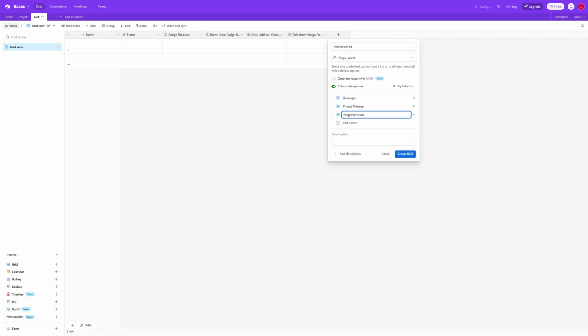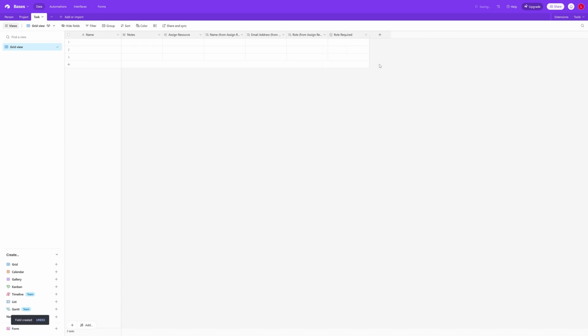So again, a similar drop down to the one for our person table. And we could potentially have it so that we create this as a separate base, and then we reference that in here for both of these. So we're not duplicating. In this case, we're just making this really straightforward. Create that, and we've got the role required now.